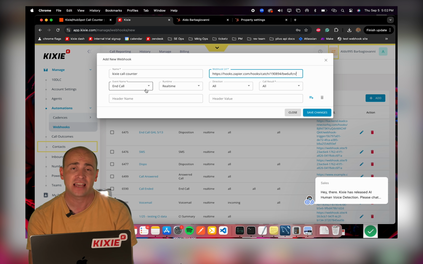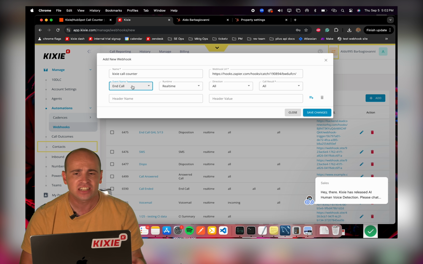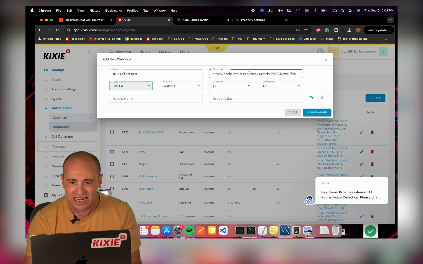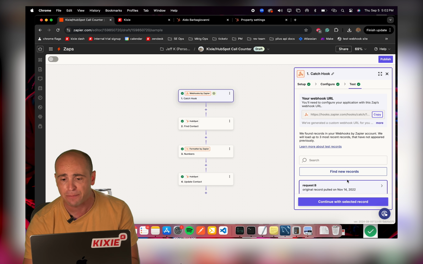And basically what I'm saying to Zapier right now is every time a call happens on Kixie, so I'm using this event name endCall, every time a call wraps up, I want to send all the Kixie information to this Zap. And so this endpoint is kind of linking my Kixie account to this specific Zap that I'm running.